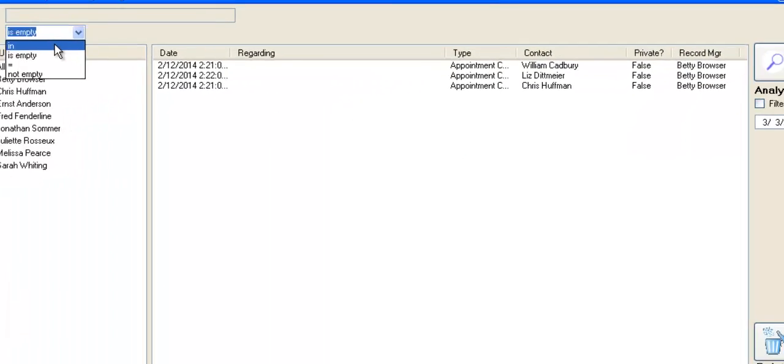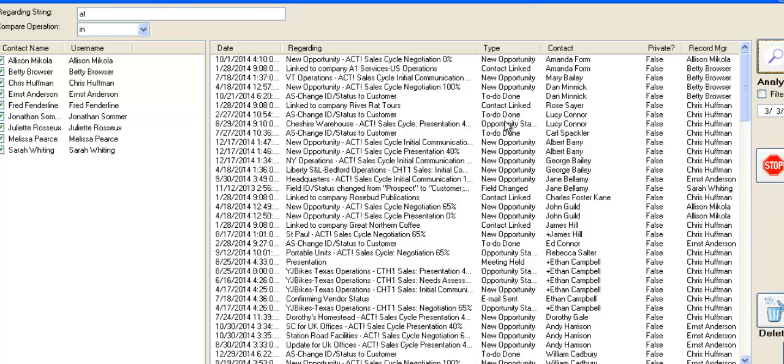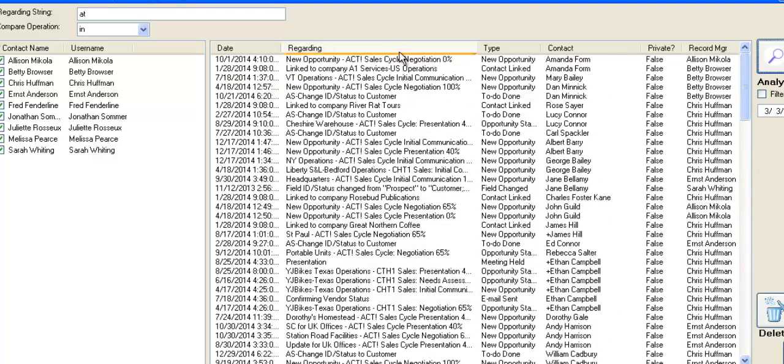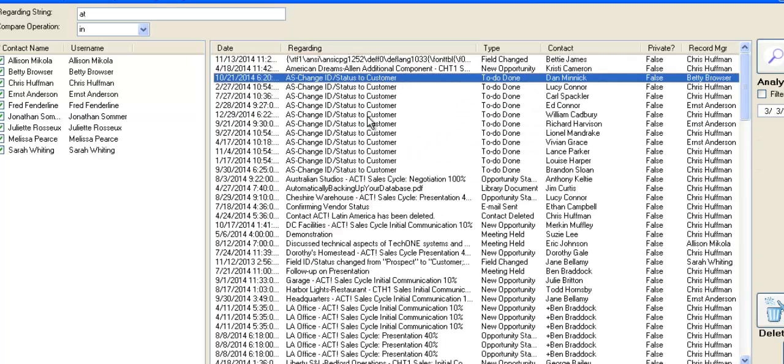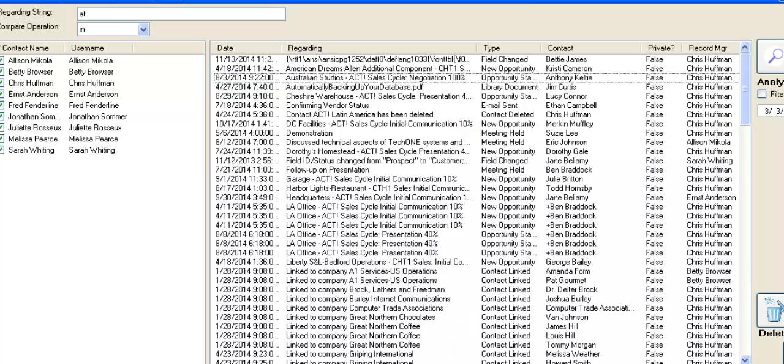You can look for a particular string on a history item on the regarding field, like @ on here, and that will list all the items for all the used record managers that have that particular history item. You can list it, and then you can also select it and delete those items if you want to, or just remove, you don't want to do anything with it, and delete everything else. So there are some very powerful ways to filter the history items.